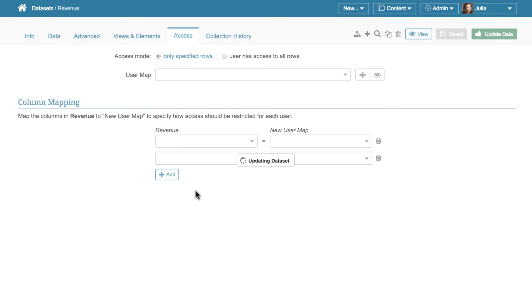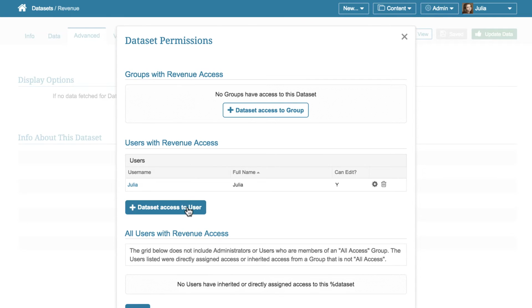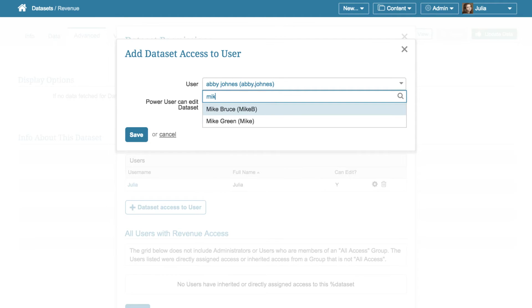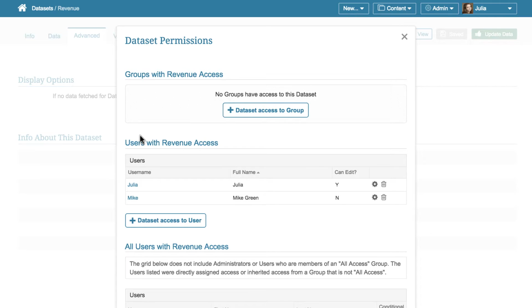But that's not it for Mike. We need to make sure that he has permission to access this dataset, so we go to the Advanced tab and click Permissions. If Mike is not in the list of users with access, we should add him there. Now Mike can simply review data in this dataset.